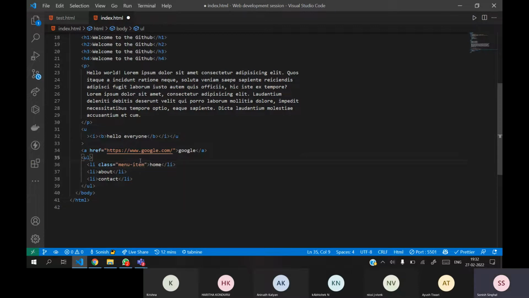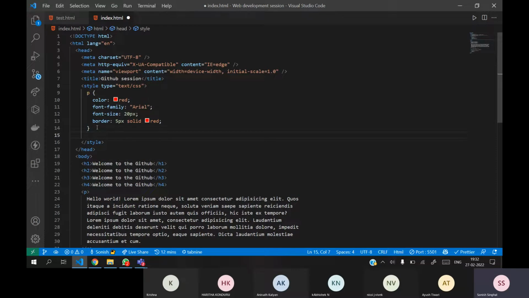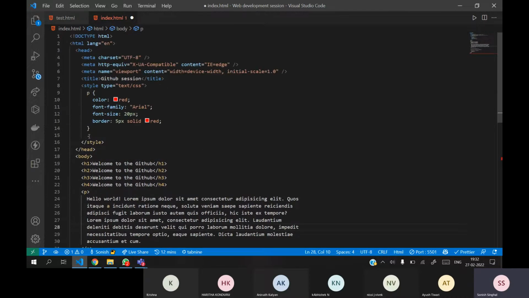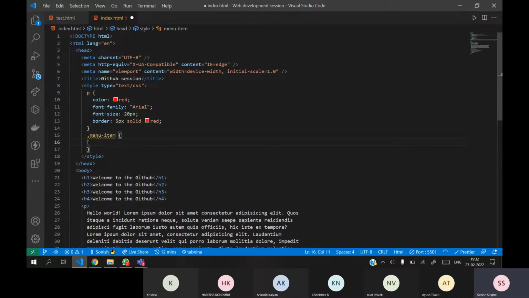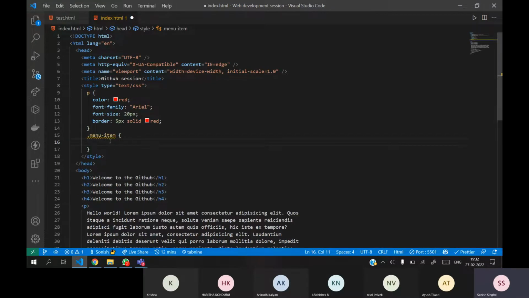So simply, the notation for using the class is that we have to add a dot, then the class name. What was the name of the class we created? It's menu item. So we will add the menu item, then we will write the properties of that. I have used IntelliSense here, the GitHub Copilot, that's why it's suggesting things to do. So let's see what we can add.